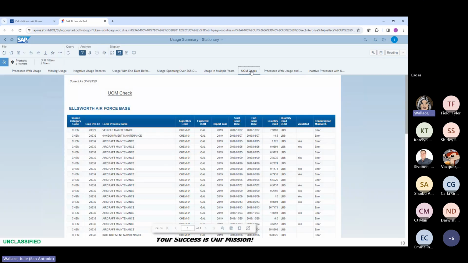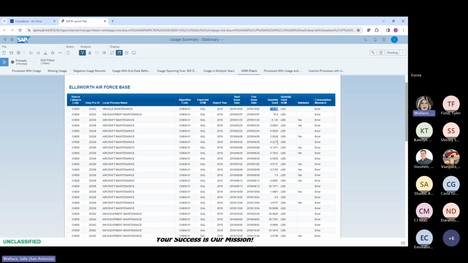Now, the next report that I talked about, I said, make sure that your algorithm is using the right unit of measure. Okay, so here we've got a problem. We have an ESO process for vehicle maintenance that is assigned Chem 1, and it's got usage in pounds. APIMS does not know how to handle that. APIMS will take this number, assume it's gallons, and apply it to the algorithm. This can cause significant over or under reporting of emissions, okay?